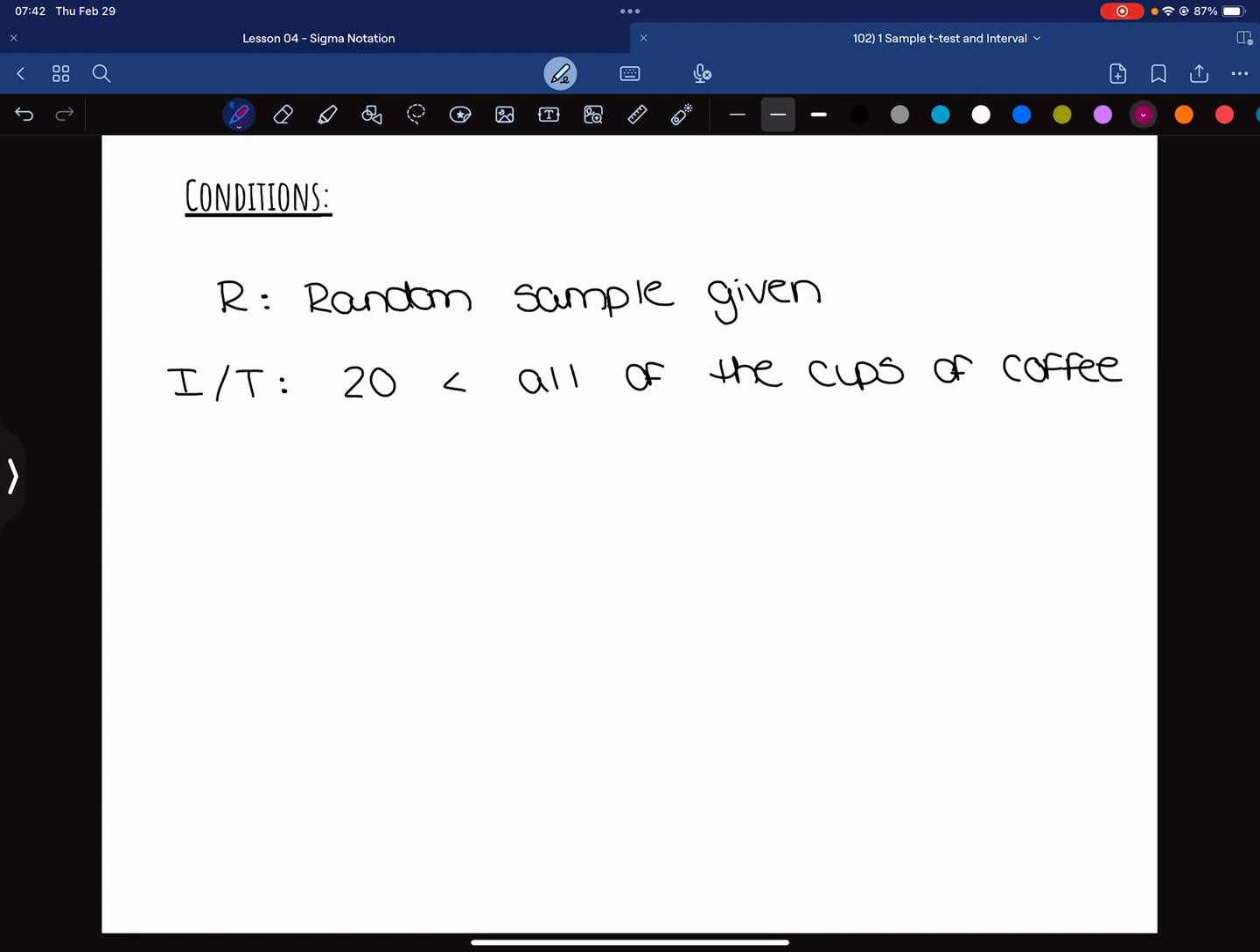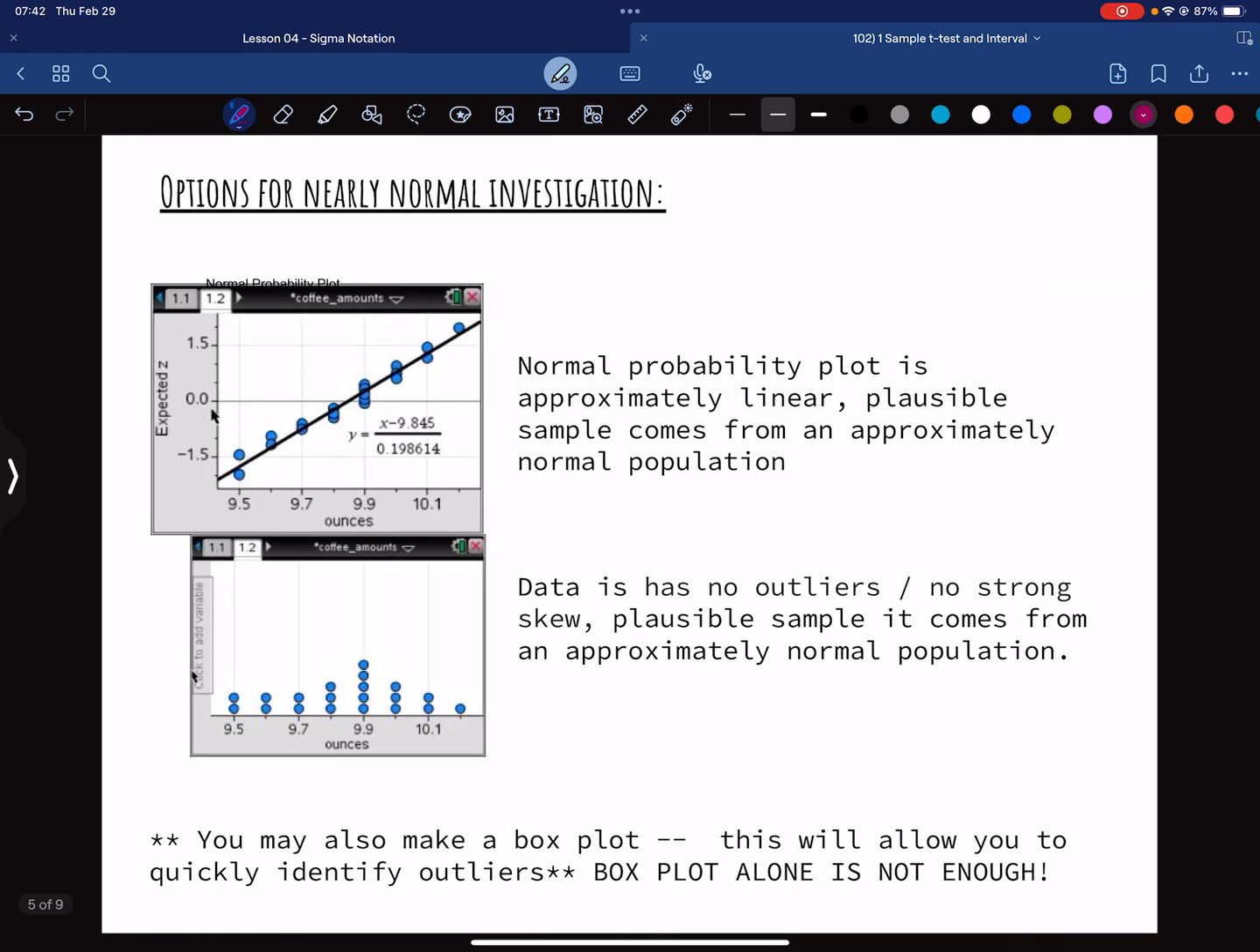And now here's the new piece. We checked our ln for proportion. We're not going to check that anymore. Instead, we're going to check our nearly normal condition. So our nearly normal condition is a little bit different when I'm going through this. Instead of what we're used to with our ln and we're checking our proportions, we have a couple different ways to check this. So on the next slide here's some of my ways.